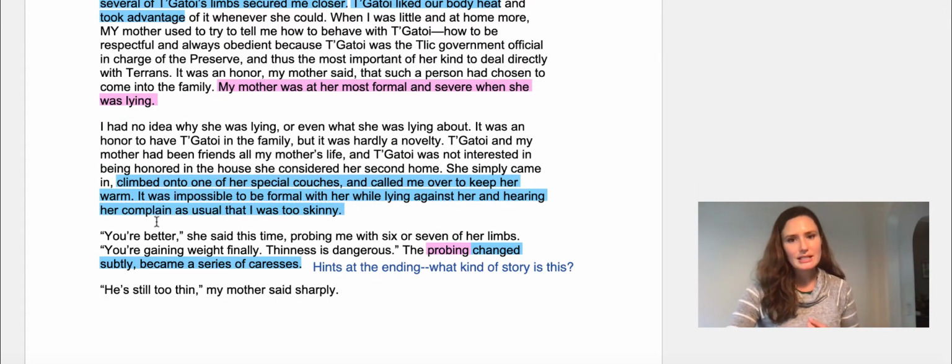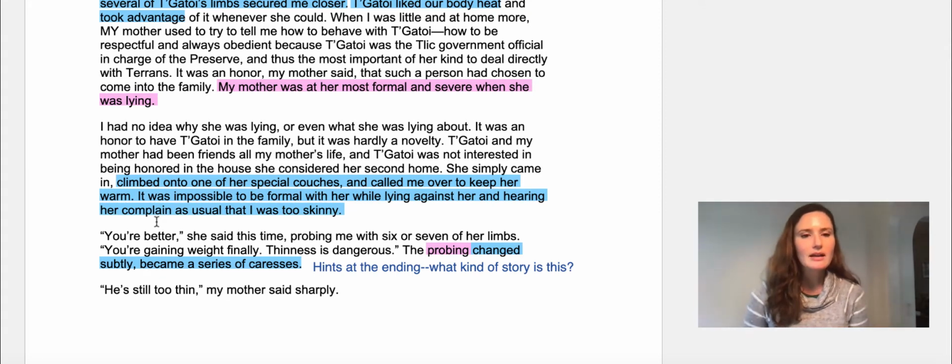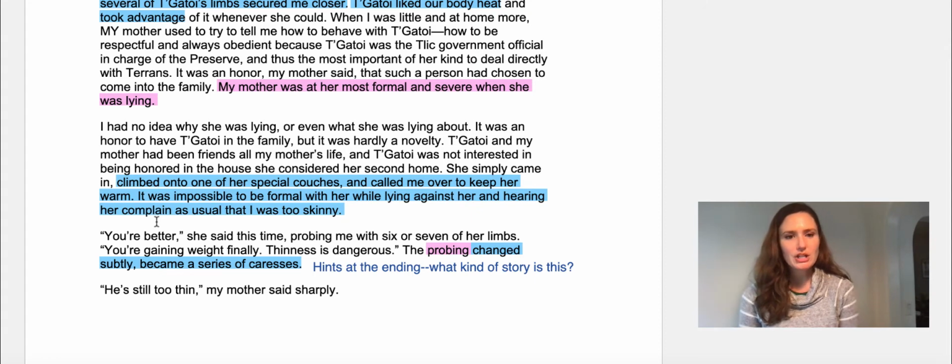She came in, this is Toy. She simply came in, climbed onto one of her special couches, and called me over to keep her warm. It was impossible to be formal with her while lying against her and hearing her complain as usual that I was too skinny. "You're better," she said this time, probing me with 6 or 7 of her limbs. "You're gaining weight finally. Thinness is dangerous." The probing changed subtly to become a series of caresses.